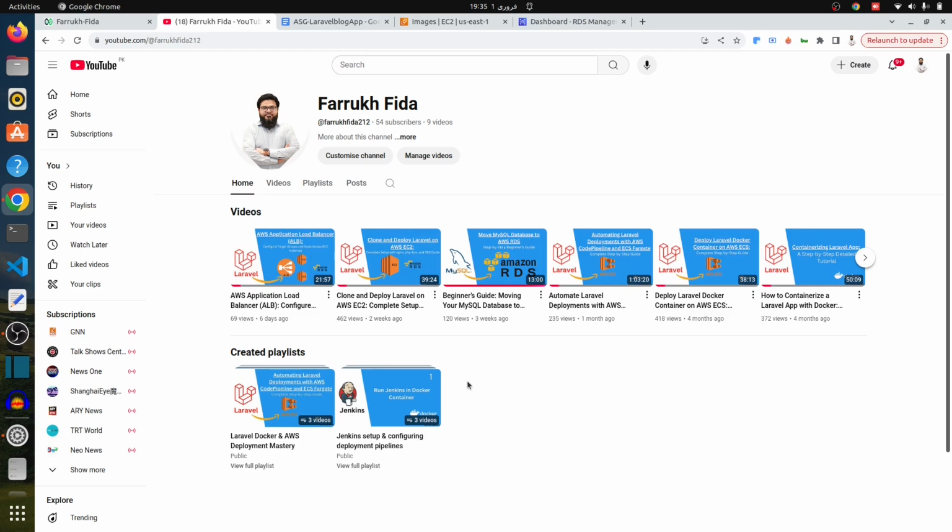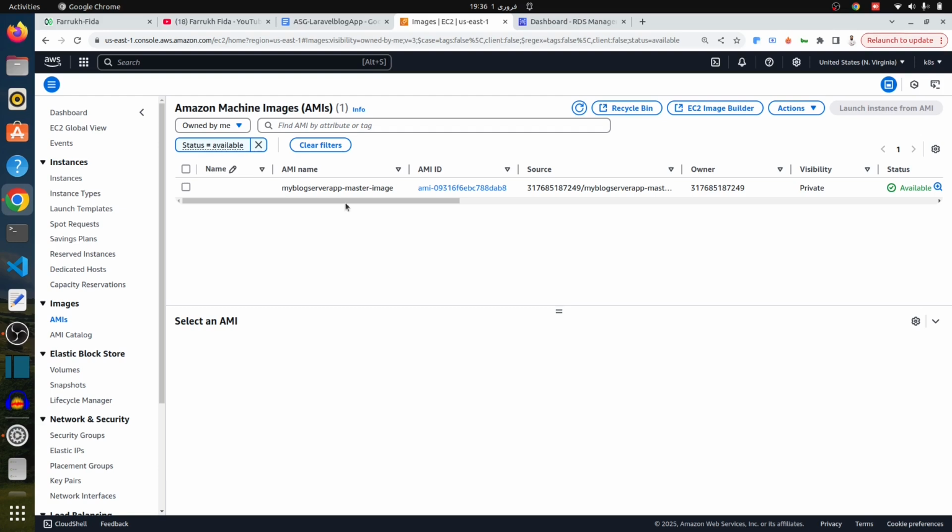In this video, I will show you how to set up an auto scaling group using an EC2 image with a pre-configured Laravel application. The image we created in our last video, so I will be using this image. We will attach it to the load balancer to ensure high availability and automatic scaling. Whether you are running a production-grade application or just getting started with AWS, this guide will help you optimize performance and reliability. Let's get started.